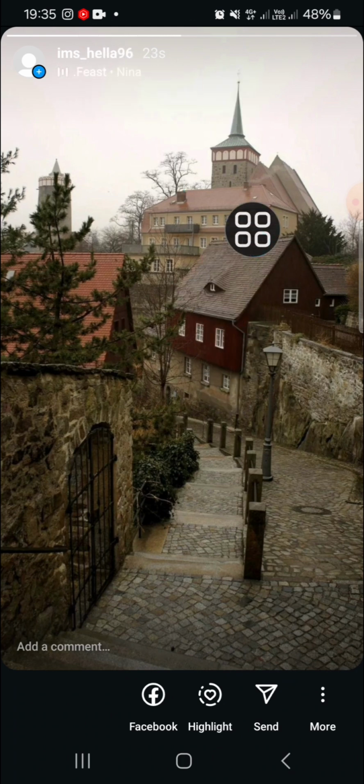Okay guys, and that's all the way to collaborate on an Instagram story. I hope this tutorial will be useful for you.